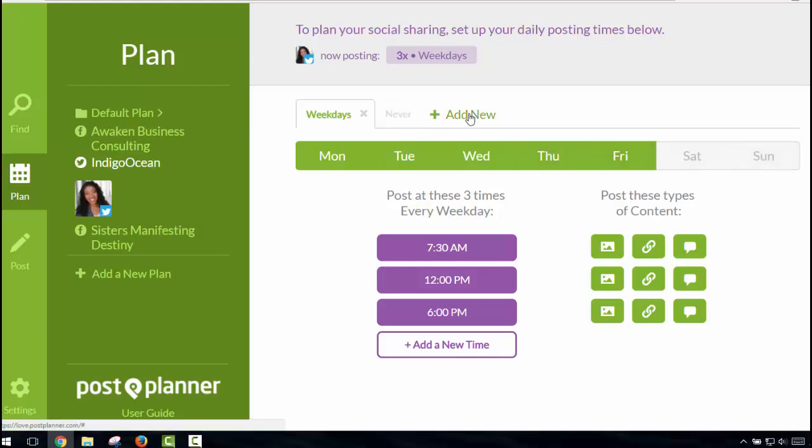I could add a new one, and so I could say weekdays it's this schedule, and then add new, and I could do Saturday and Sunday for that and have a different schedule. I've never come across a limit on how many different ways I can do it, but I've never done it more than a few different ways. And then you could also say, okay, at a given time, maybe I don't want any links going out at 7:30 in the morning because I think people are not going to have time to read an article. So I could take the link off for that one.